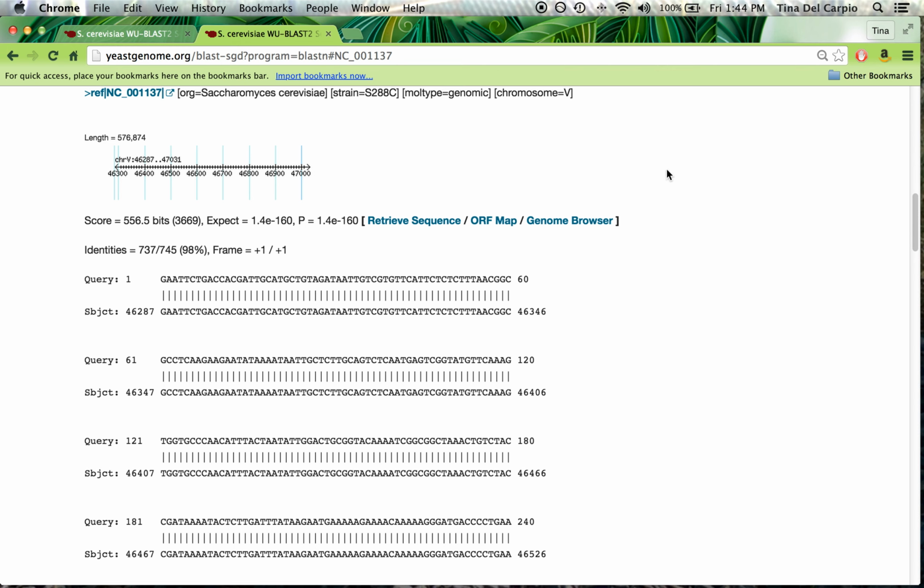So here's our top hit. Again, it's on chromosome 5. We can see how many of the bases actually match. So out of 745 bases that we put in, 737 of them actually match, so 98%. So again, a really nice match here. And we can see this alignment here. And there's two different sequences here. There's the query and the subject.